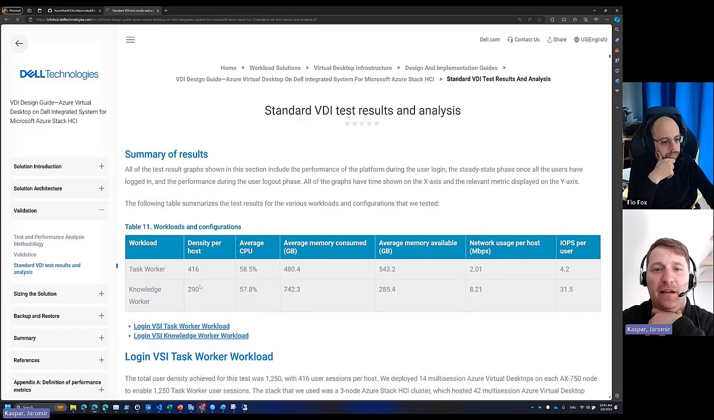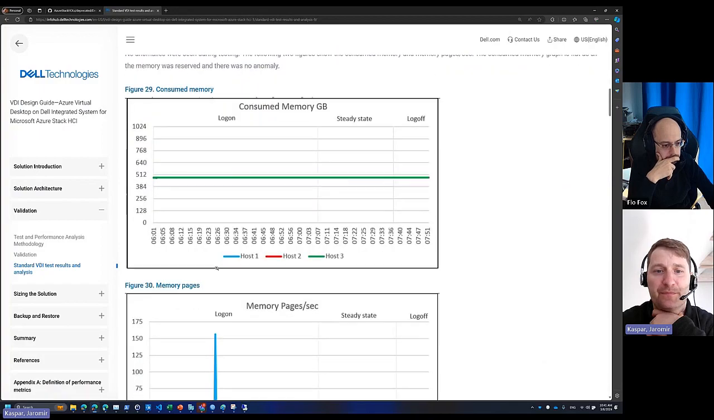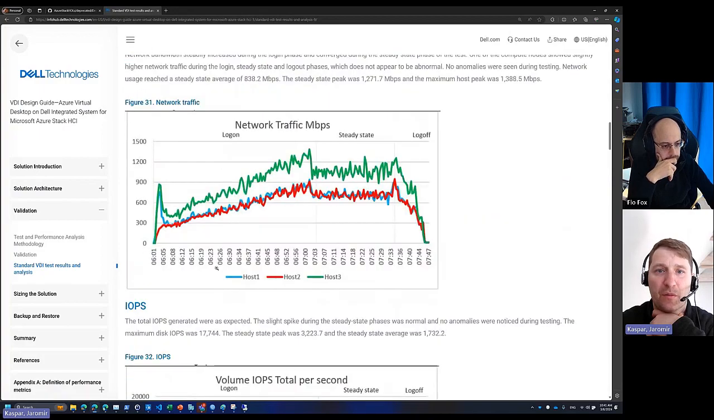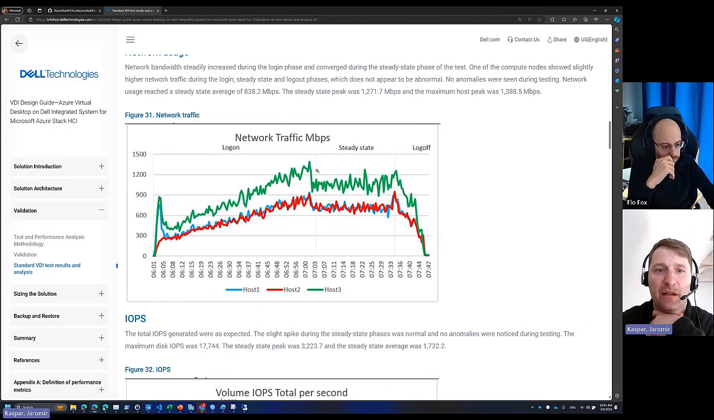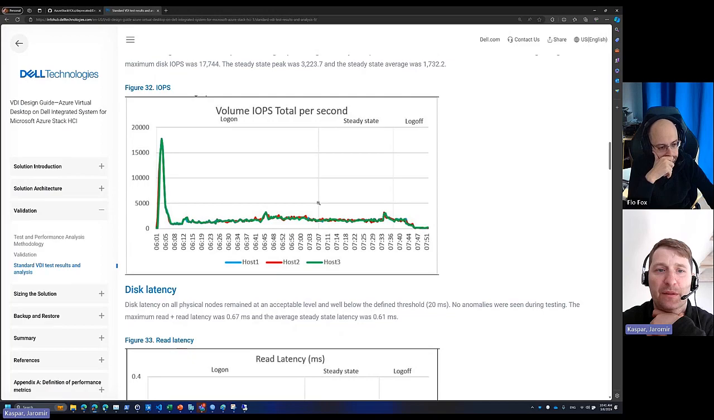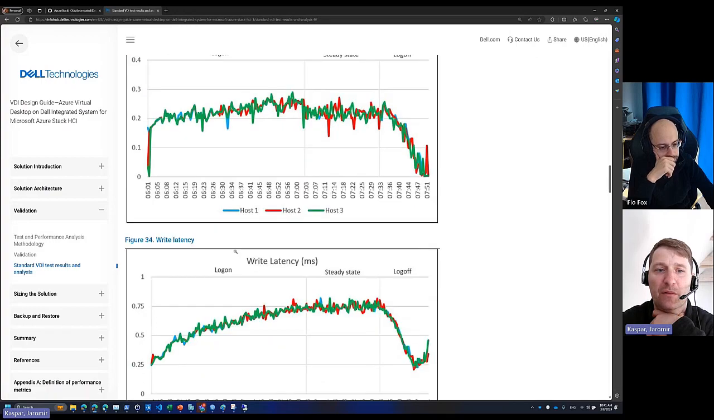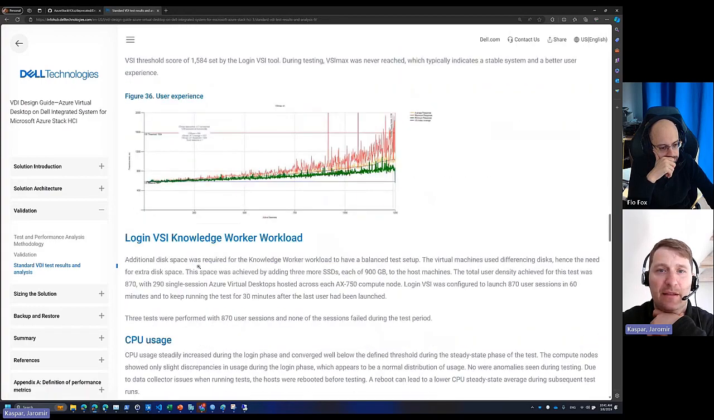And in here, there was a task worker and knowledge worker, and that was density per host, and then IOPS per user. And with that, there are some results like how the traffic was during the logon storm, and how many IOPS there were, not much, right? As you can see, it's less than 20,000 IOPS. And the latency on the system was pretty cool. And then the user experience.